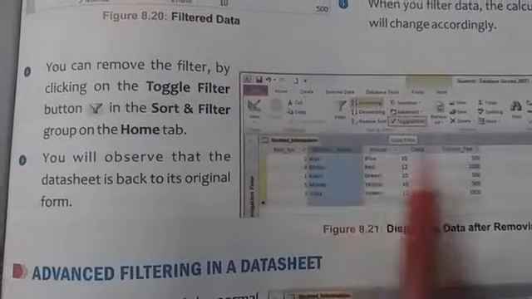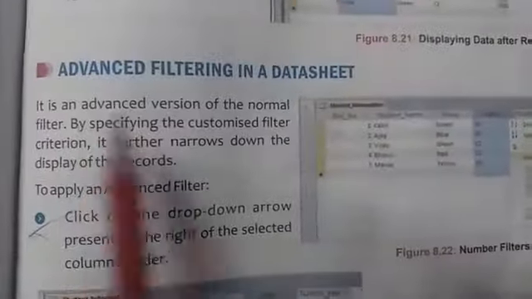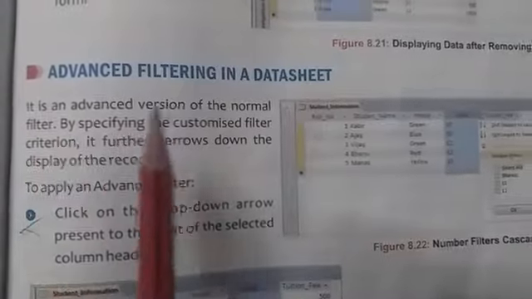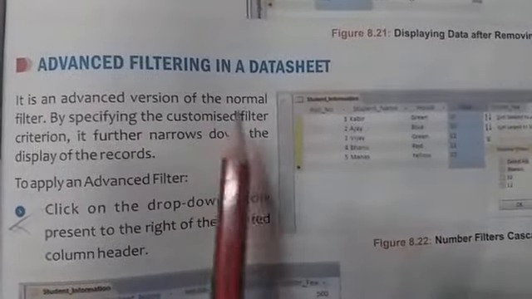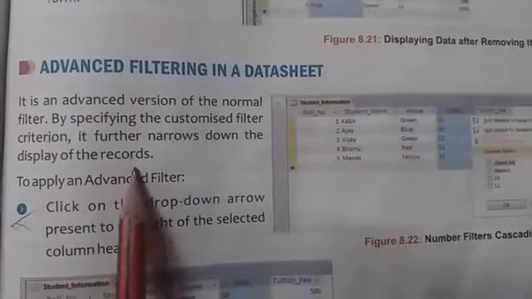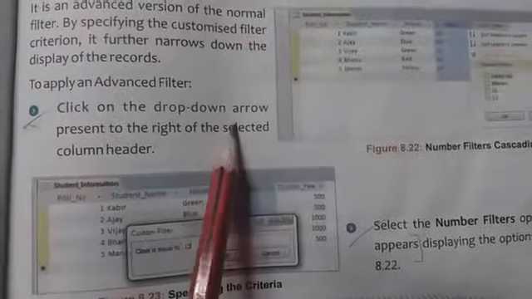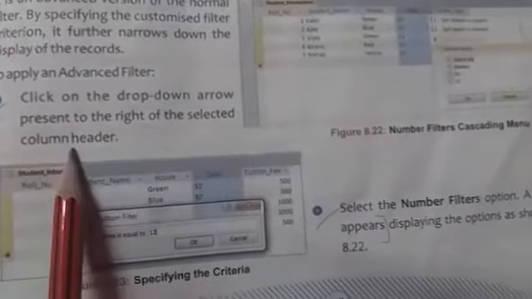The hidden data will be unhidden, meaning it will display all the data of that selected field. After this we have advanced filtering in a data sheet. It is an advanced version of the normal filter. By using this, you can specify a customized filter criterion. It further narrows down the display of the records. To apply an advanced filter, firstly you follow the same step, that is, click on the drop down arrow that is present on the right side.